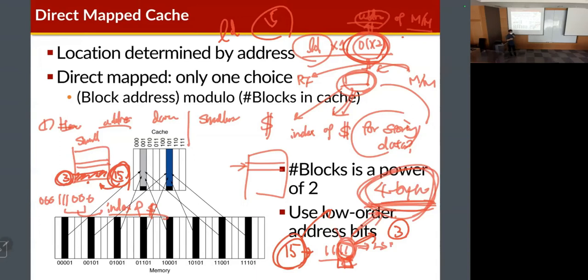We can use part of the address as the cache index, and we need to store the address of this data to identify the data stored in the cache. Okay, this is very important. But because we use part of the address as the index of the cache, we don't need to store the entire address of this data, right?